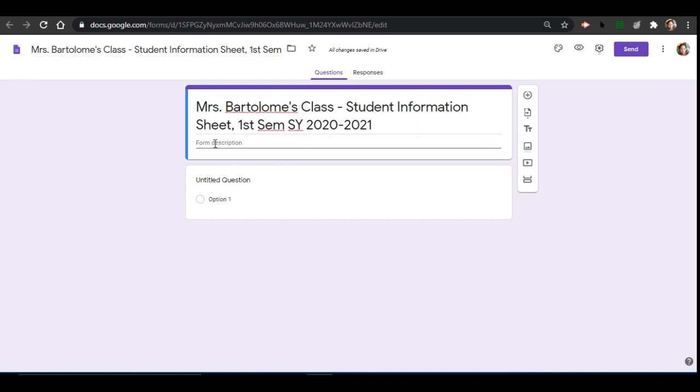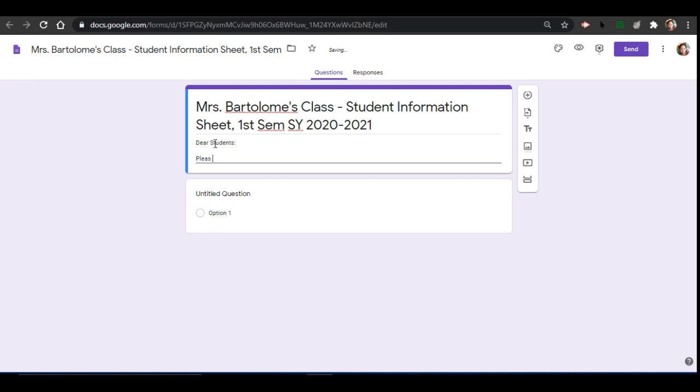Under the form description, you can type simple instructions. So, your students, please fill in properly. What do we usually get from our students? Their info or data. You usually get their name, address, contact number, email address, and birthday.